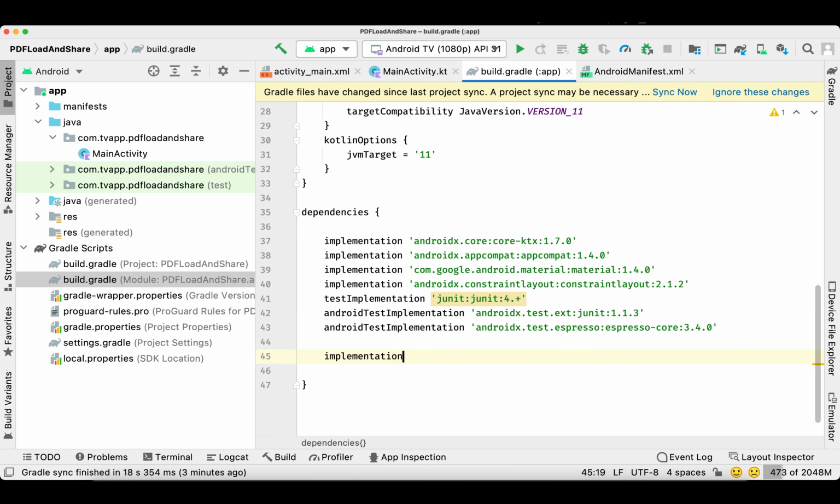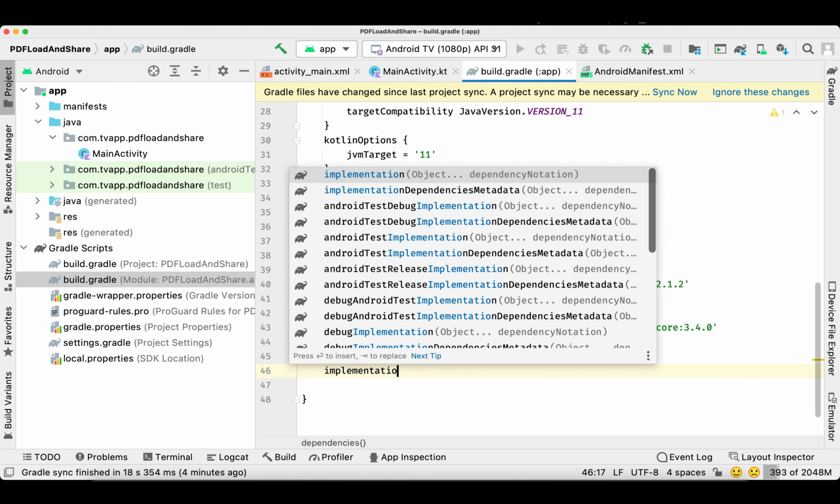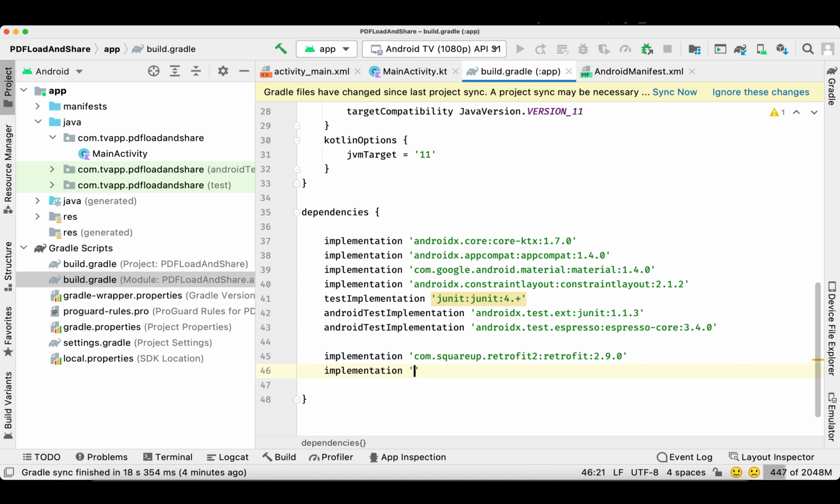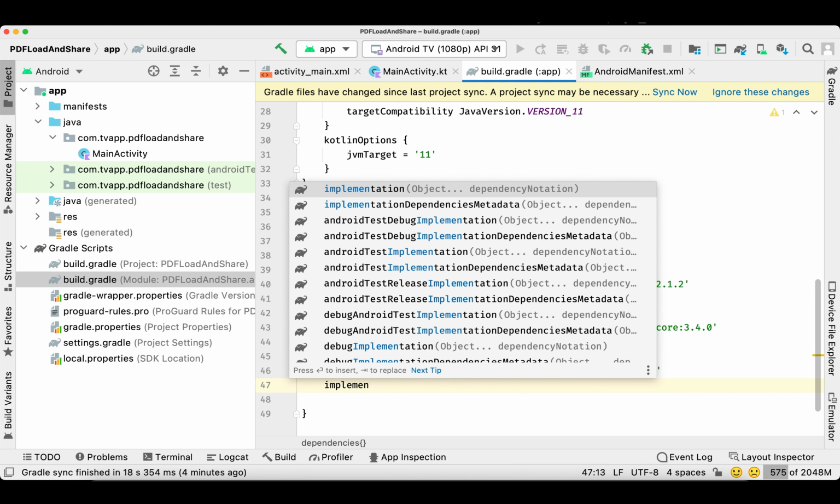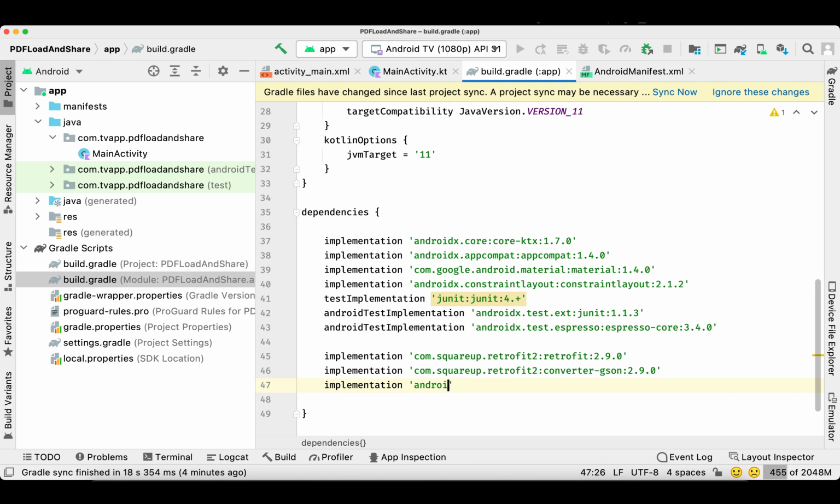So first dependency we need to add is Retrofit. So I'm adding com.squareup.retrofit2. So we are going to use Retrofit 2 here. And when we add Retrofit, then we need to add the converter, the JSON converter we are going to use. And we are going to use the ViewModel. So here we need to add the ViewModel dependency, that is the lifecycle extensions.